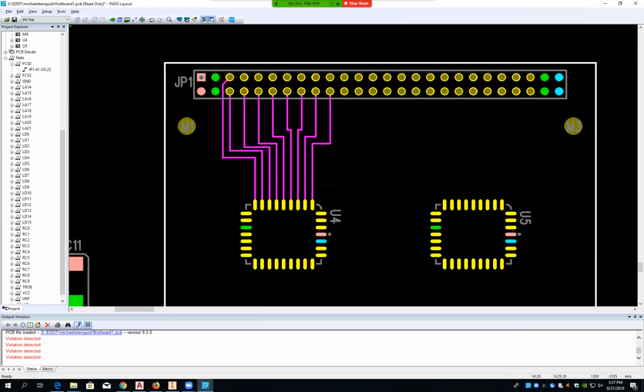Does that make sense? Okay, I went to Setup, Display Colors, and I hit the black, that top one right there, and then click Connections right there. Okay? So now what I can do is I can tweak these and kind of clean these routes right up like I want them to. Does that make sense?